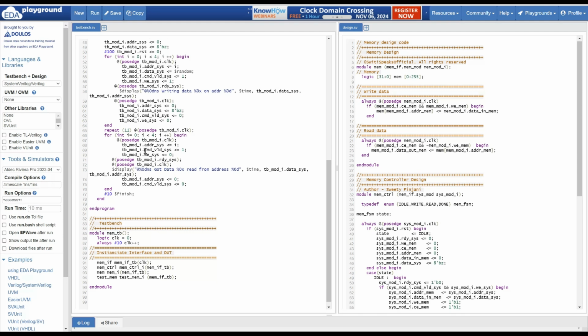And then your command should be valid to perform the read operation, and your write enable should be 0. Once all these conditions are there, we will wait for the system to be ready, and once the system is ready, at the positive edge of clock, you will read the data from the memory, and we are printing it, whatever data, whatever address, and the time. After you read, we are making the system address 0 and command valid as 0.